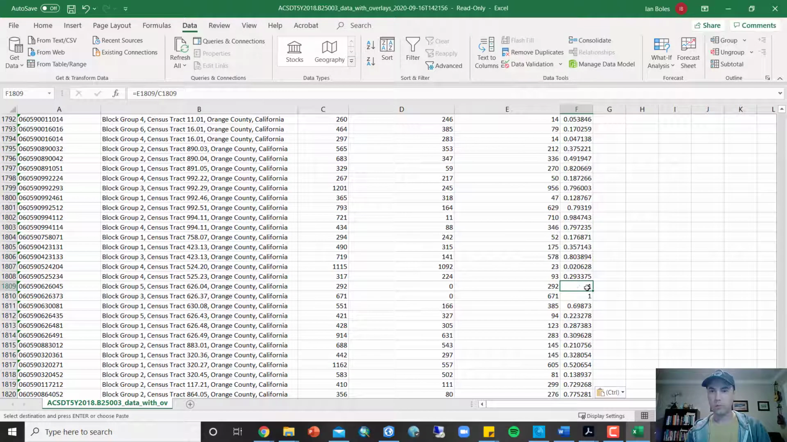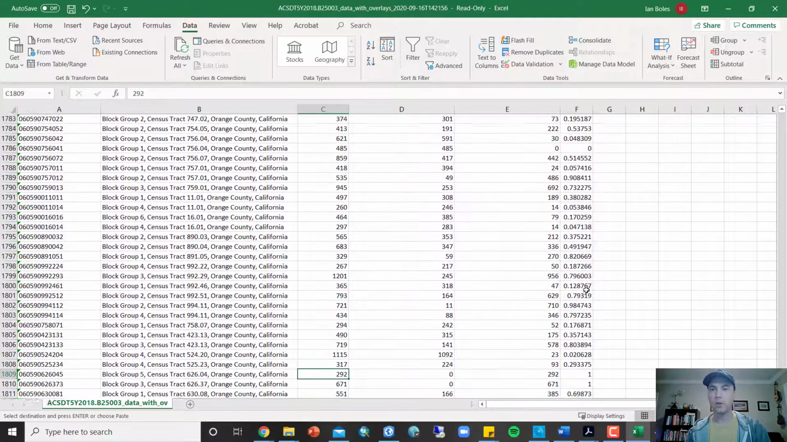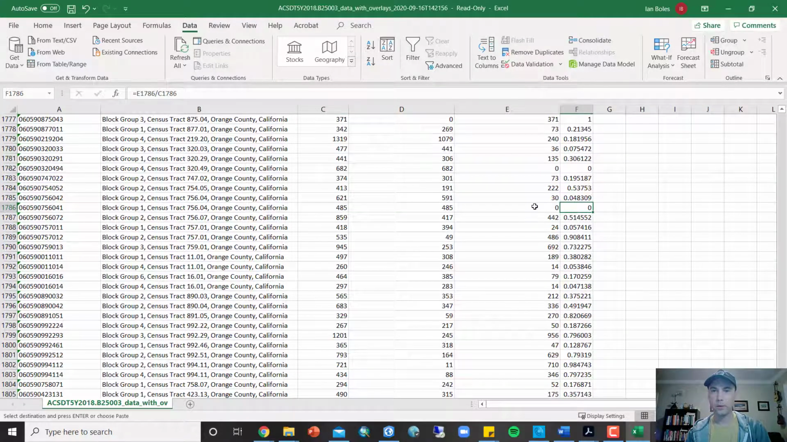So here's some integers. A solid 1 means 100% of homes are renter occupied. 1. So 292 out of 292, it's 100%. You'll also find some zeros. So here's one where 0 homes out of 485 are renter occupied. That means that 0% are renter occupied.